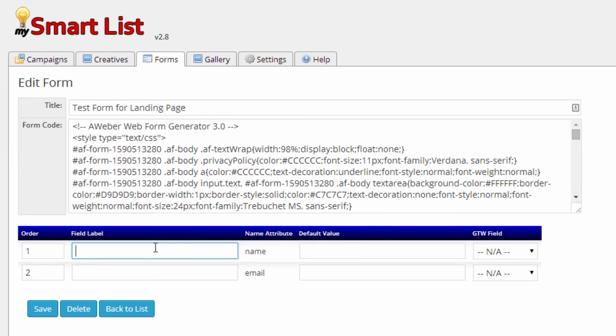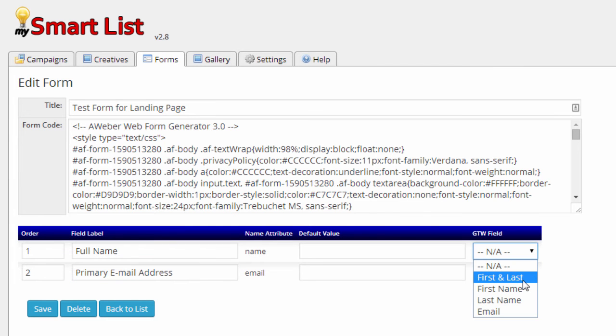So I'm going to call this full name, and this one, the field label here, is going to be primary email address. Okay, I don't have to do anything because I'm not going to put in default values here. If I were using this with a GoToWebinar field, I just grab GoToWebinar. It would be first and last name there for full name, and it would be email there for that one, and we will save that.